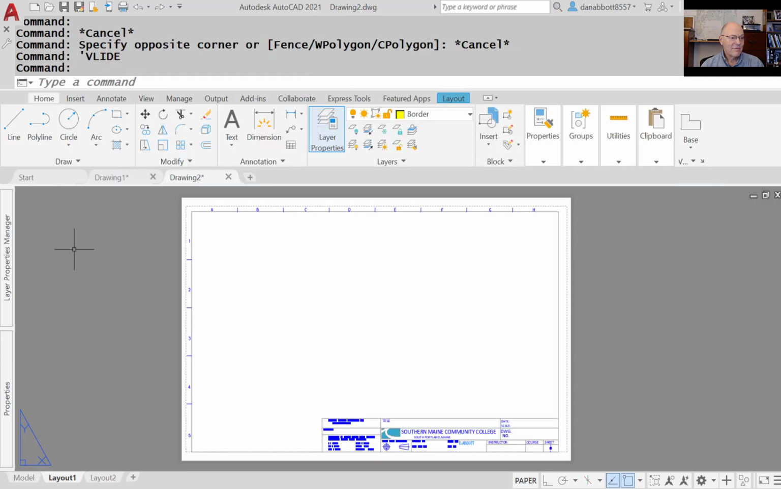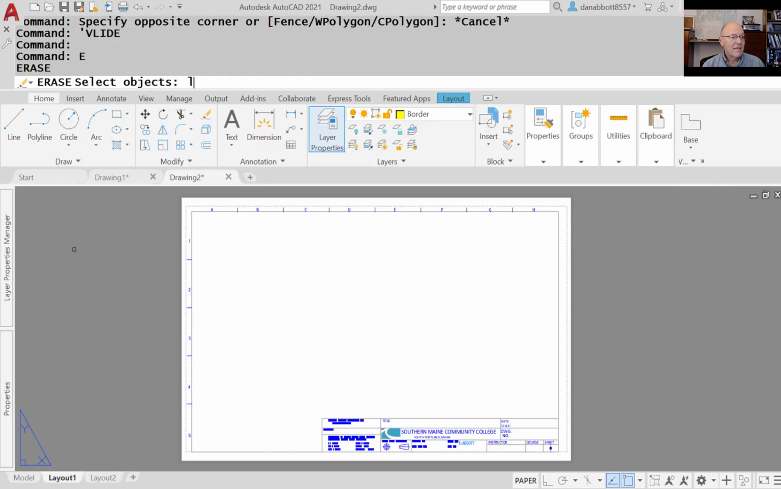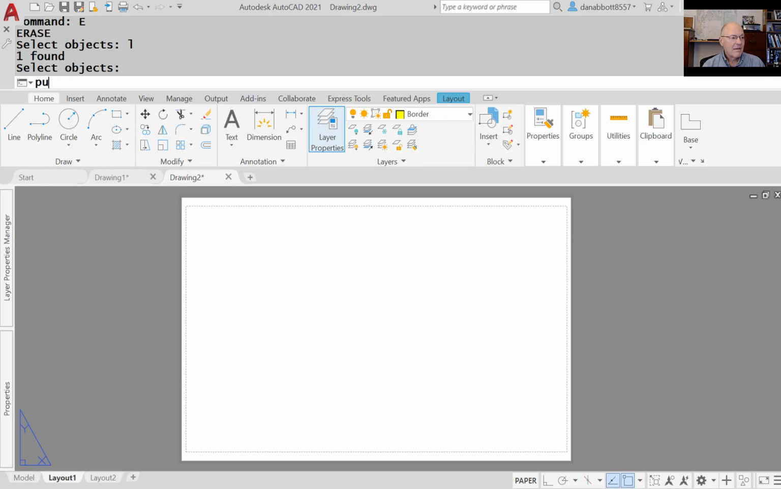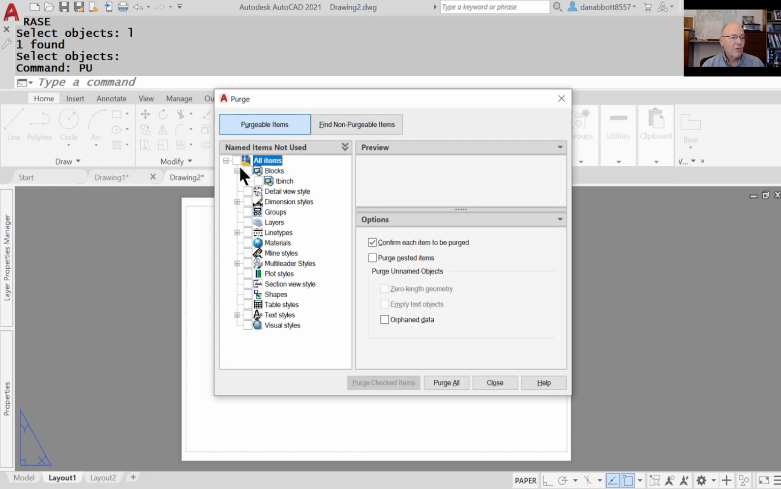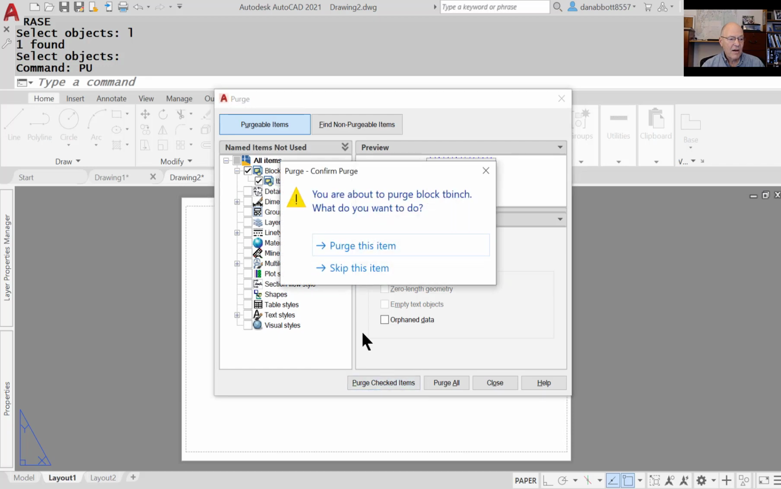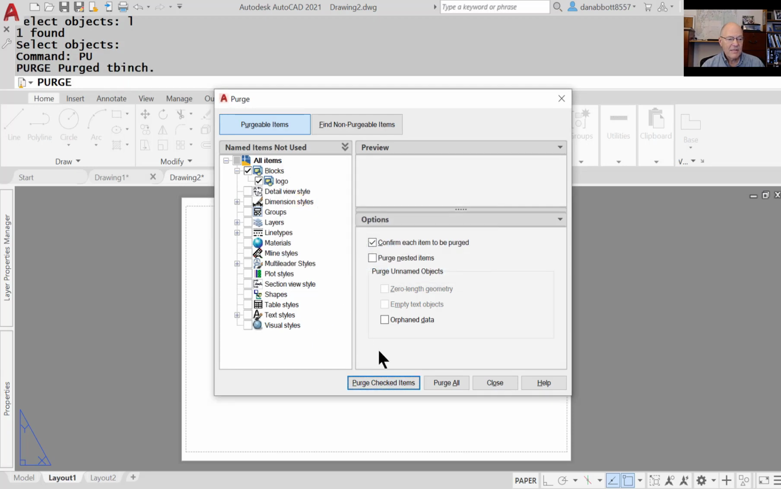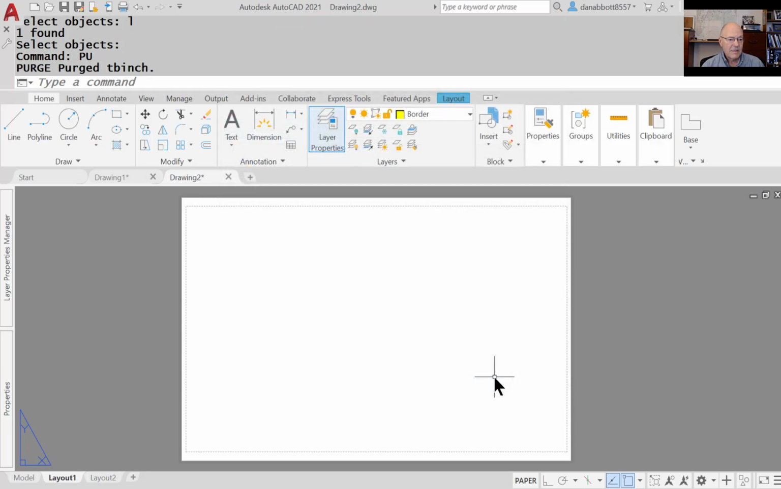It loads, gives me ITB. So I'm going to erase that. Once again, I'm going to purge the block. So I say need both of them. I'm going to purge the block so it's clear that I don't have anything in here.